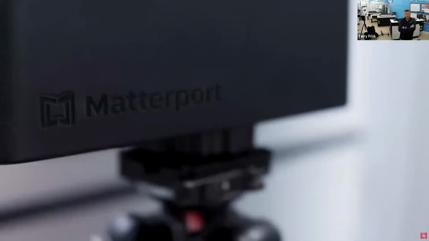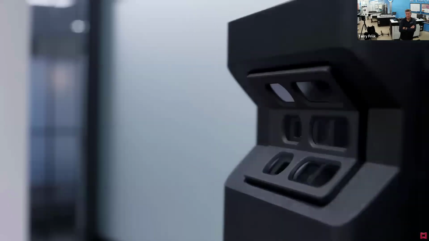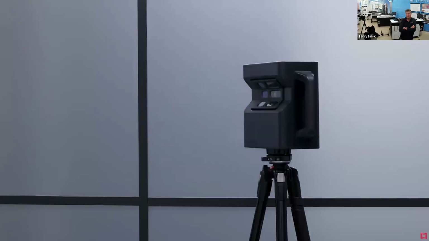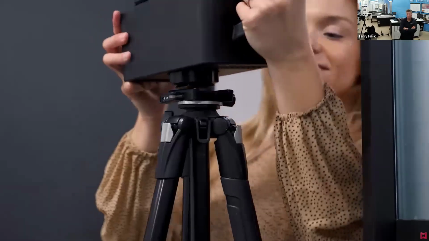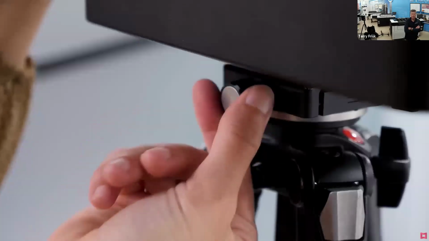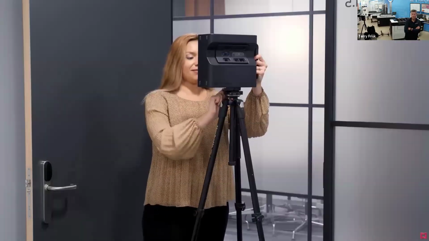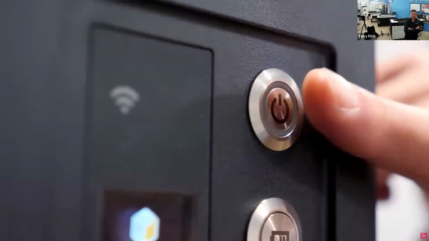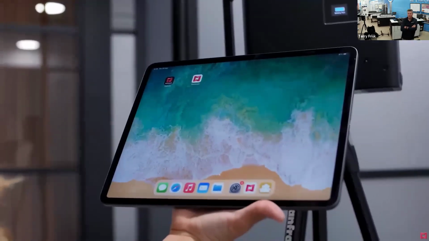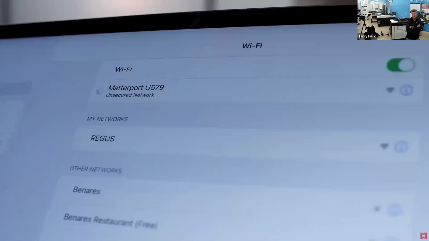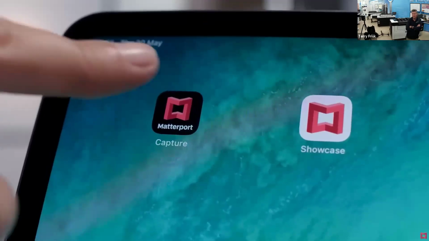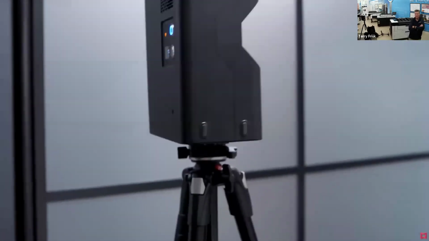This is the Matterport Pro 2 camera, the gold standard for professional 3D capture. First, place the camera on a tripod and press the on button in the back to turn your camera on. Use an iOS or Android device to take control of your camera. Go to Settings, Wi-Fi, and find your camera Wi-Fi. To start scanning, use the Matterport Capture app. Press the Scan button to take your first scan point.